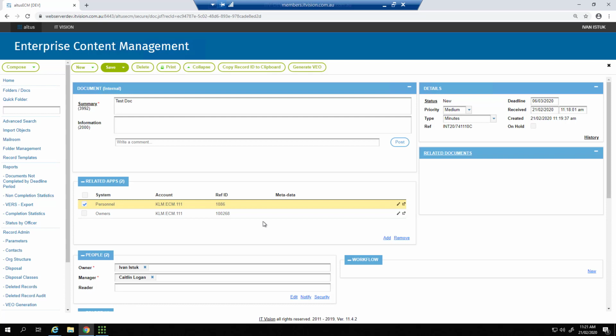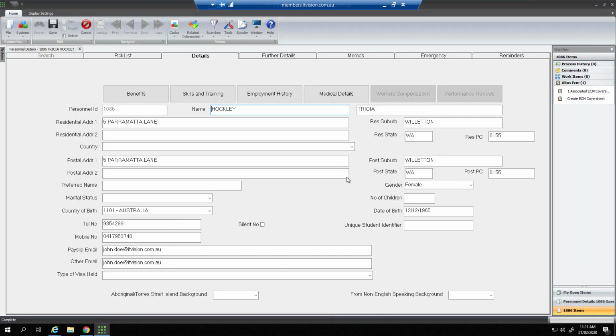So that's how the integration, what we call comparable integration, works with every module in Altus ECM. So hopefully that's shown you a quick demo of how it functions. The configuration will be done by IT Vision staff. So thank you very much, and appreciate your time.